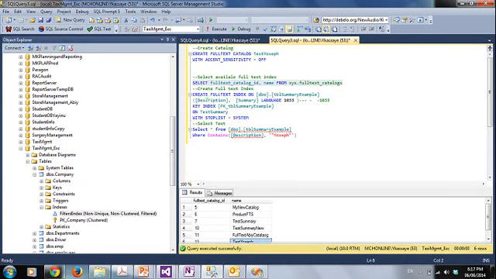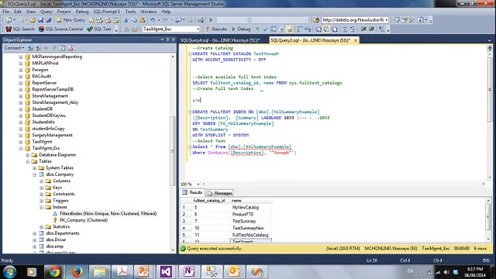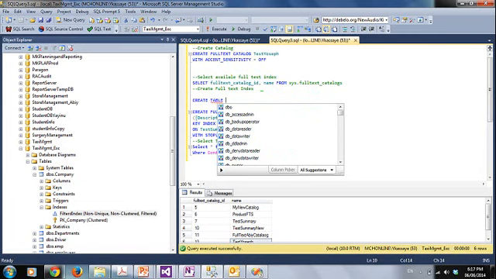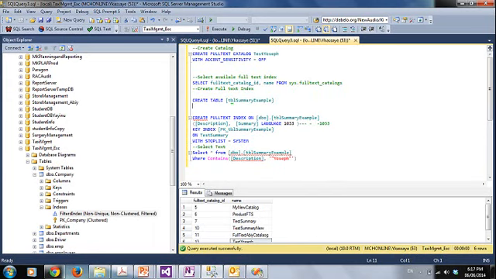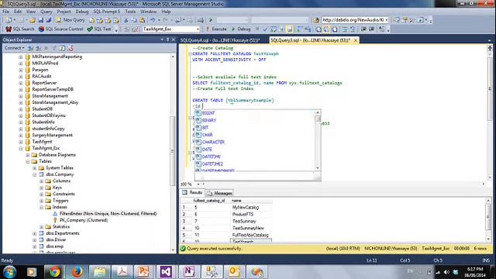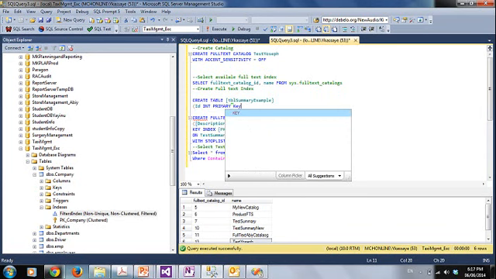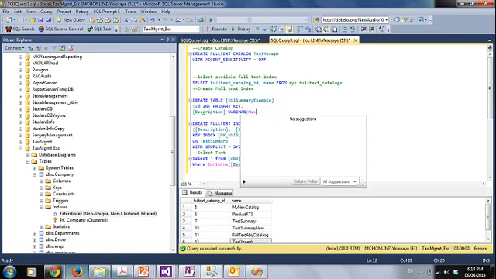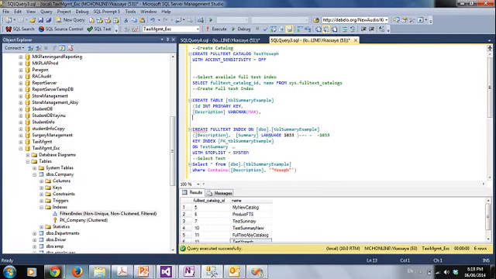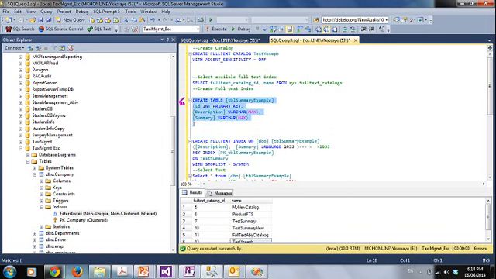To create a full text index, I have to say create fulltext index on a table. Now let me first create this table. Okay, create table. Let me just create a few columns: ID int primary key, description varchar(max), and summary varchar(max).